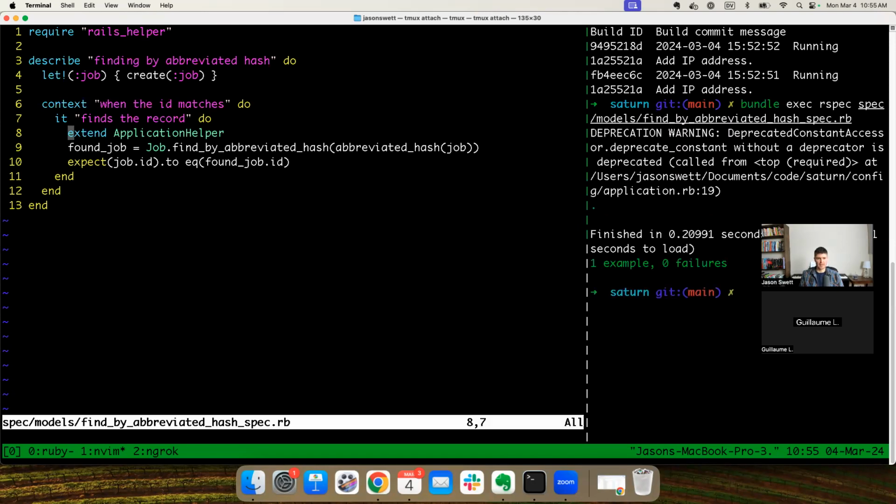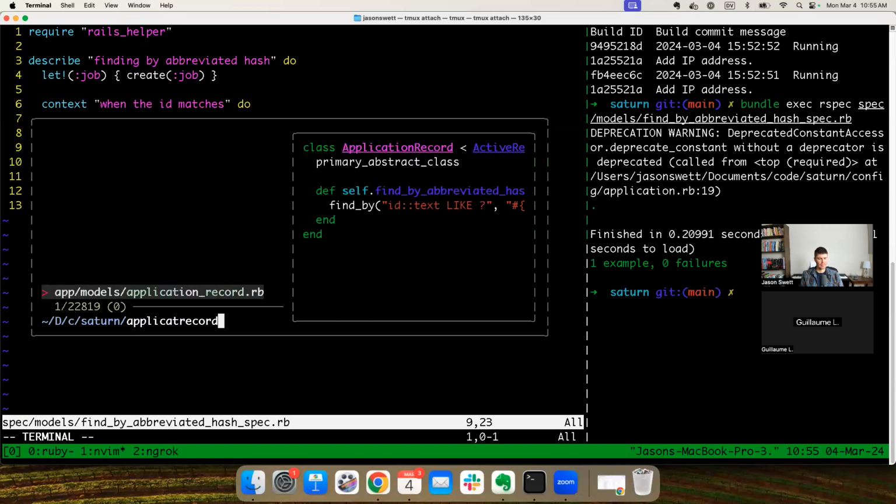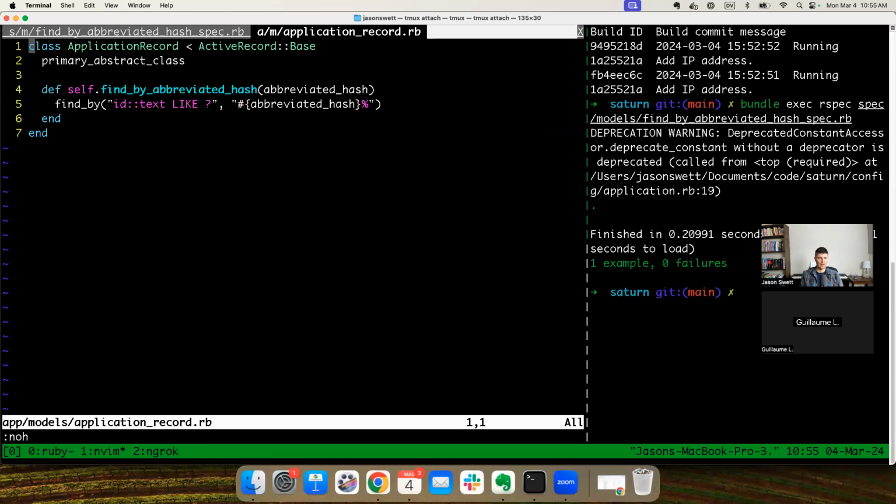So I have this test that uses this new find by abbreviated hash method, and it uses a like query to find the record.